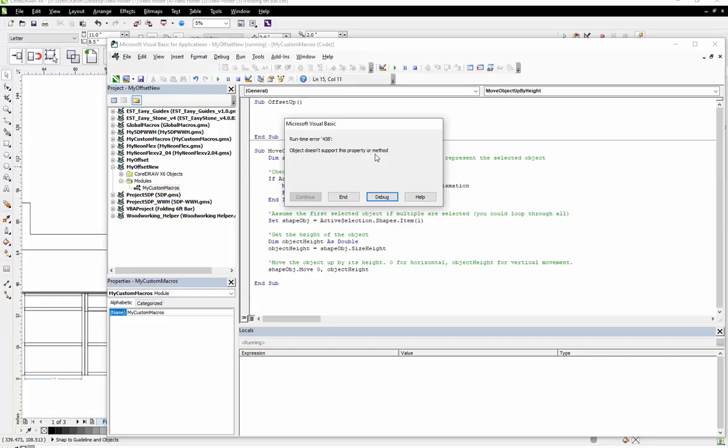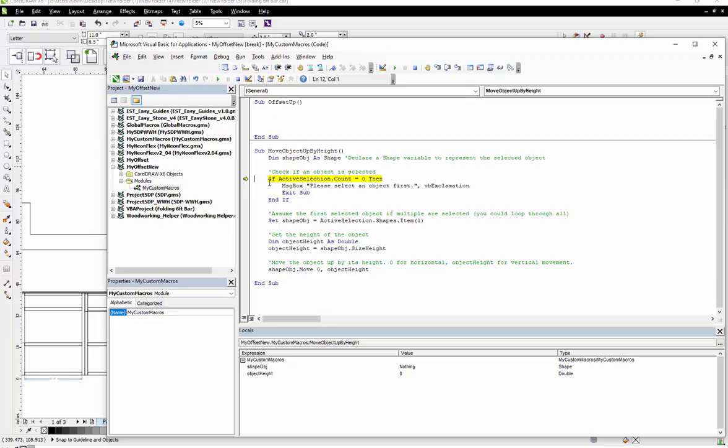And you can see immediately it gives us this problem. Object does not support this property or method. Well, that's interesting. So let's go ahead and hit debug. And this is what it's saying. Active selection dot count dot equals. Okay, so we're going to stop right there. This, I think, is really important because while the AI sometimes will give us a nudge in the right direction, it doesn't actually do a perfect job of figuring this out.